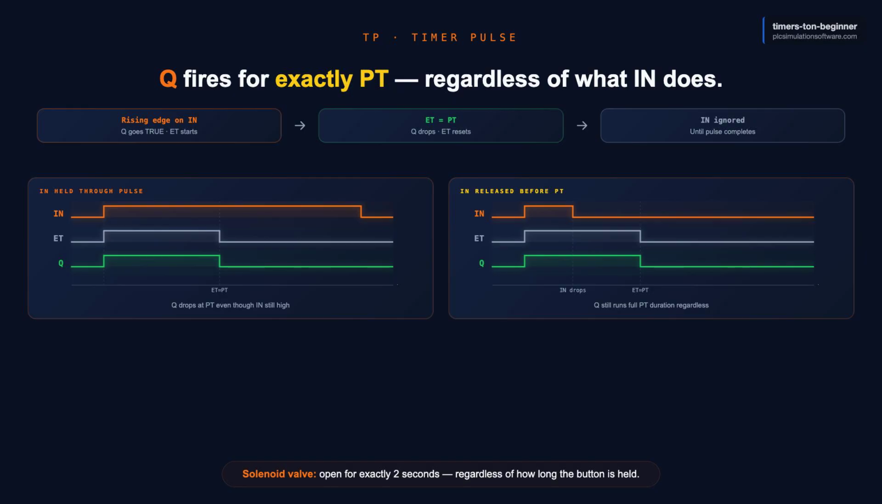The classic uses are everywhere. A solenoid valve that should open for exactly 2 seconds. A strobe light that flashes for half a second. A warning horn that sounds for 3 seconds before a robot arm moves. Anything where the duration is fixed and the input duration is irrelevant.